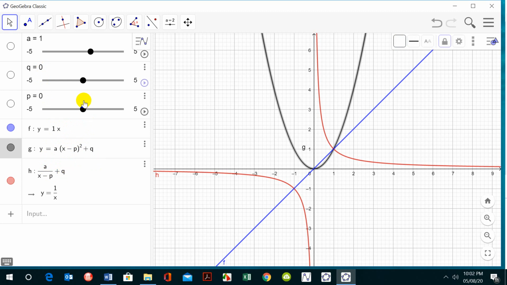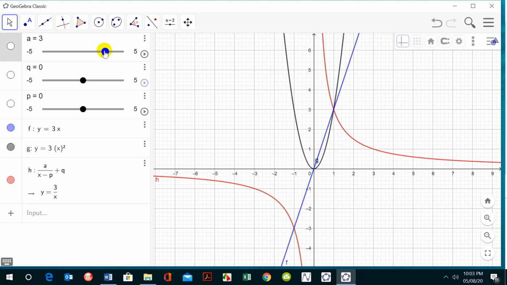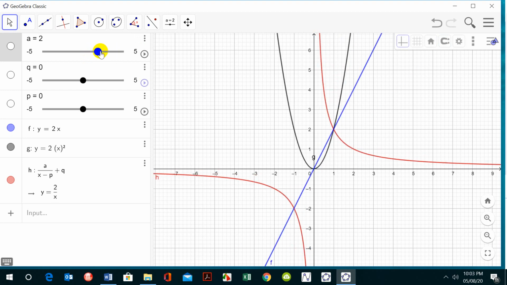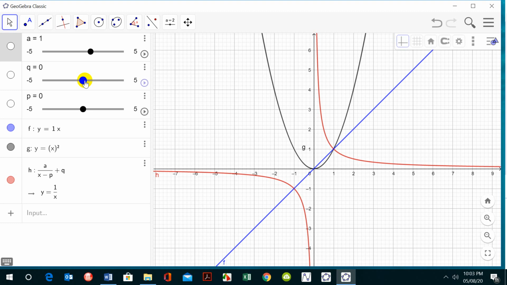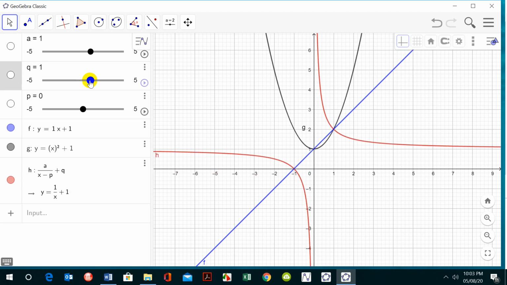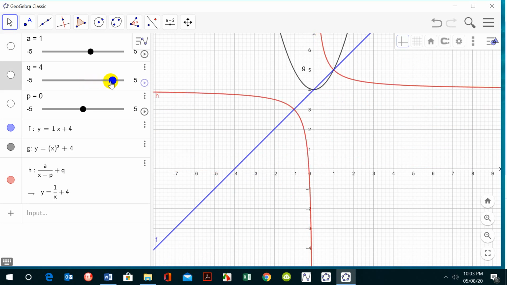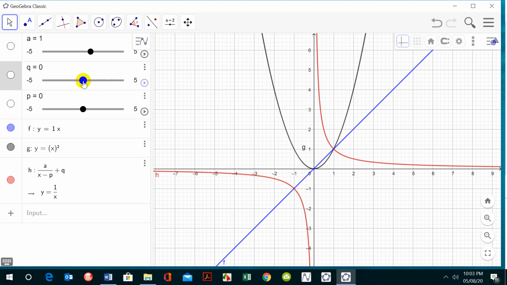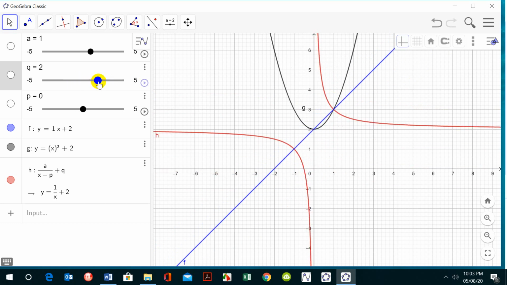Now, I want you to notice what happens if I use my first slider, which is A. So A is 1, and I change A to 2. You'll notice the movement on the whole 3 graphs. Bringing A back to 1. Let's now play with the slider called Q, and you'll notice by moving Q, changing the value of Q, all my graphs are being affected.